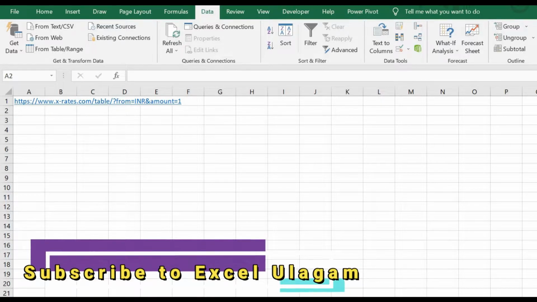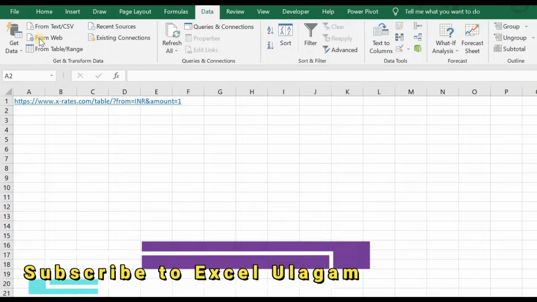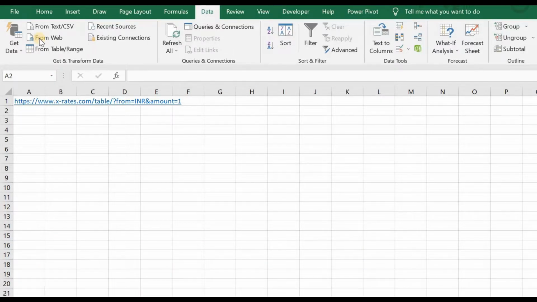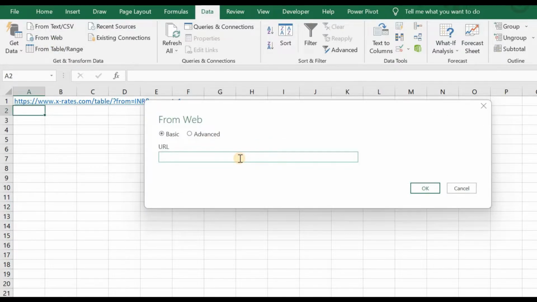Once after copying the link, go to data tab and then from there click on this from web option. You will get a pop-up like this. Now paste URL and click OK.